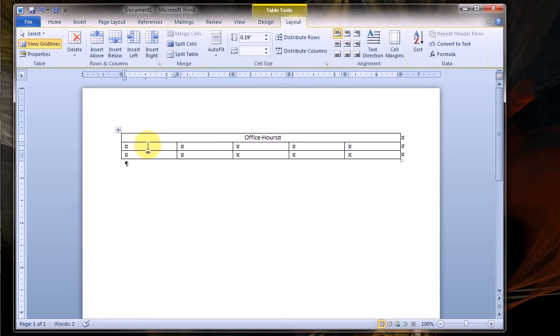Then I'll have Monday, the days of the week. Okay, now I want these to be centered within their constituent cells, so I'm going to again click in the selection area and center.